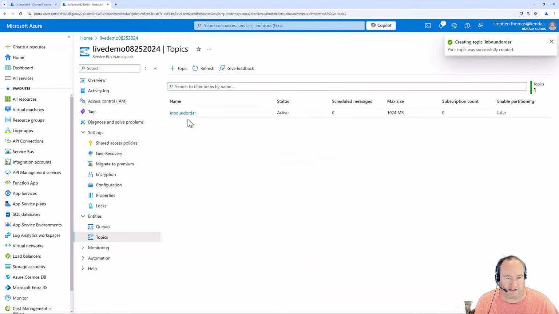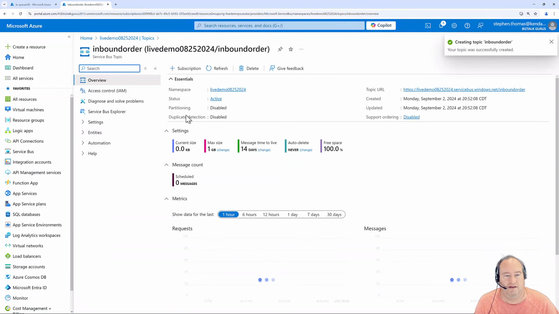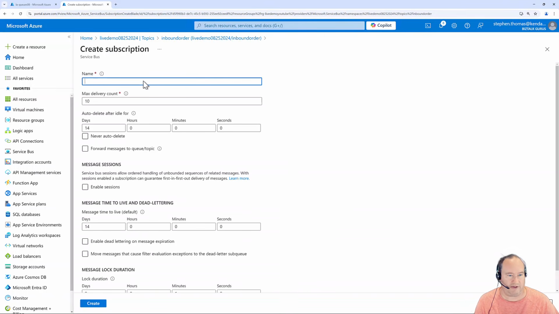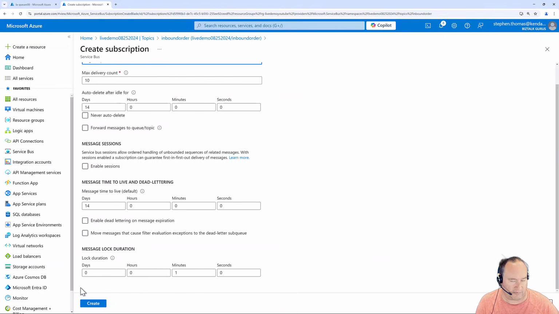Once that's created, I simply click on the topic, and at the top here, you'll see the ability to add subscriptions. I can click on this icon, and I'm going to add a subscription for all orders. I want to receive all orders through this subscription and write them to, say, an archive database or something like that. So I'm going to set all the defaults and say Create.